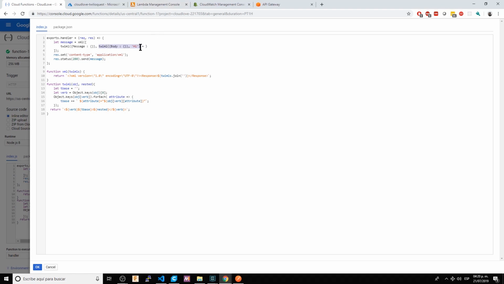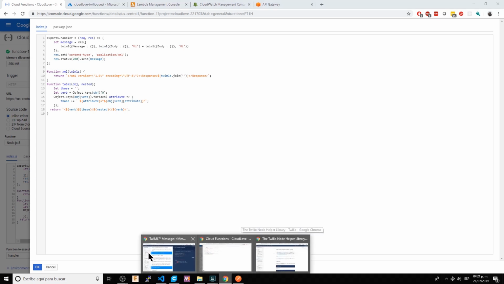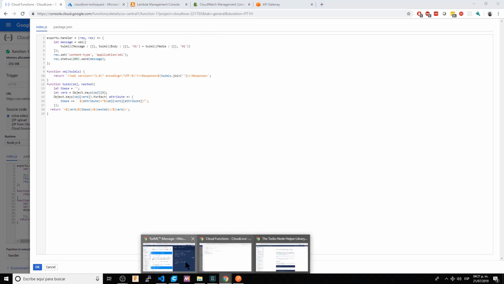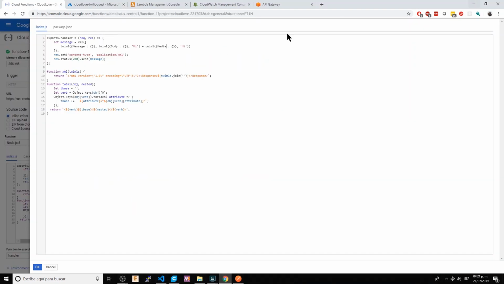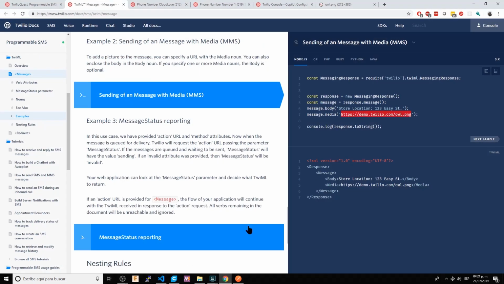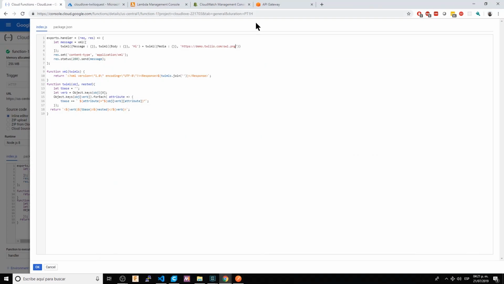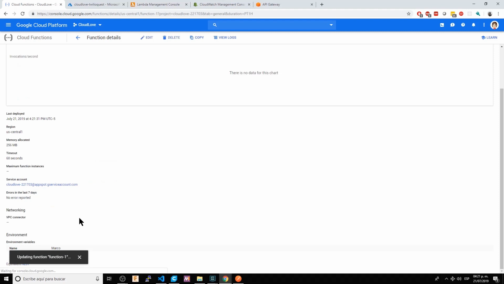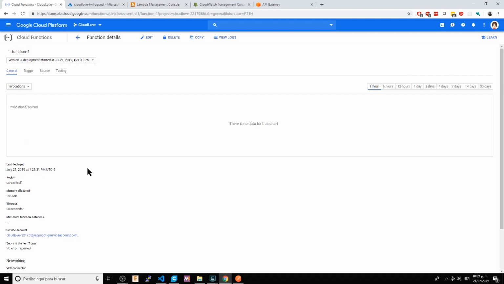As you can see, I'm not using the Twilio SDK for this example, but we can repeat the same process and use the official SDK. For media we have to use, let's use this PNG file. Let's do a small recap: response, message, body, media. Okay, let's deploy it. It's loading. We're just waiting for our cloud function from Google Cloud to be deployed.